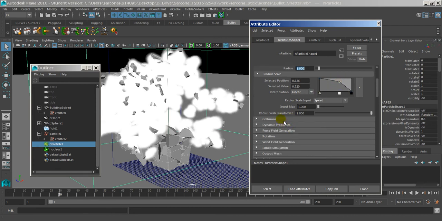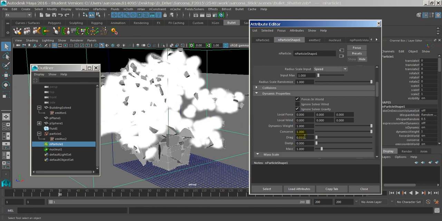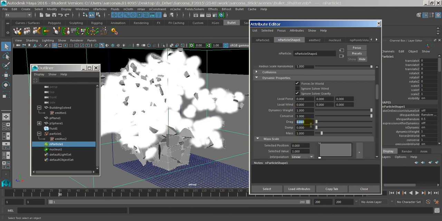Okay. So let's see, what else can we play with. We can tell it to ignore gravity. We may not want the particles to fall downward. We may want them to lift up a little bit. There's some drag on here, which is good. Maybe a little bit of damping on that, 0.05.